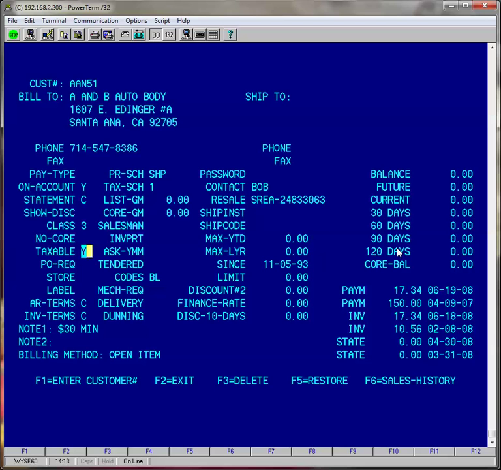Taxable, it's a Y for yes if he's always taxable. Blank if he's resale. Is a PO required by this customer? Put a Y there. The store is something you won't have to worry about, or the label.